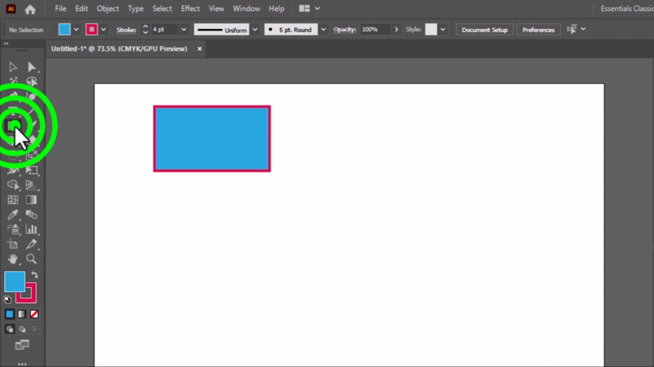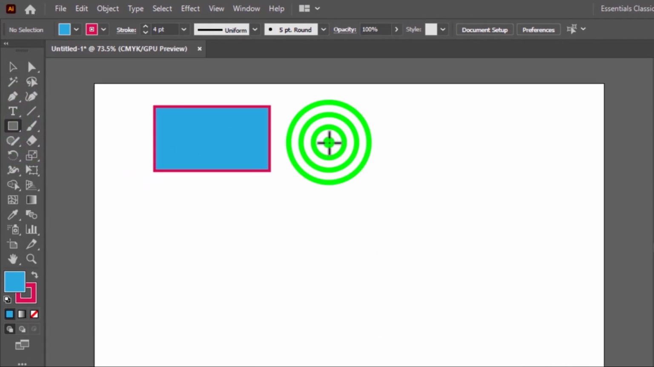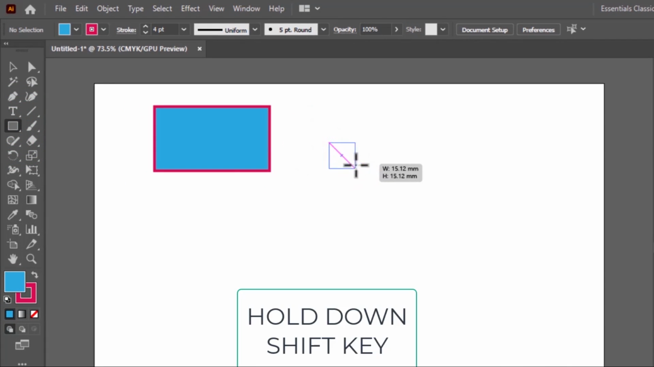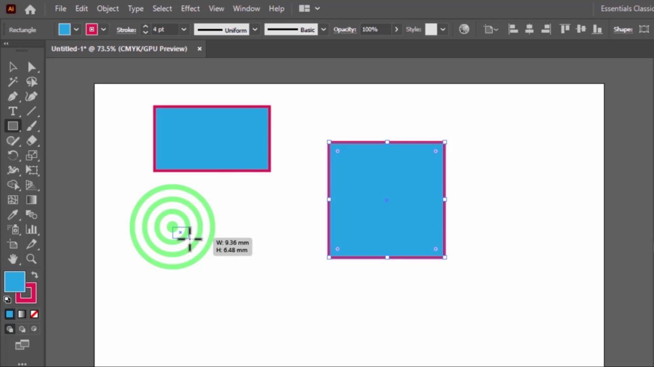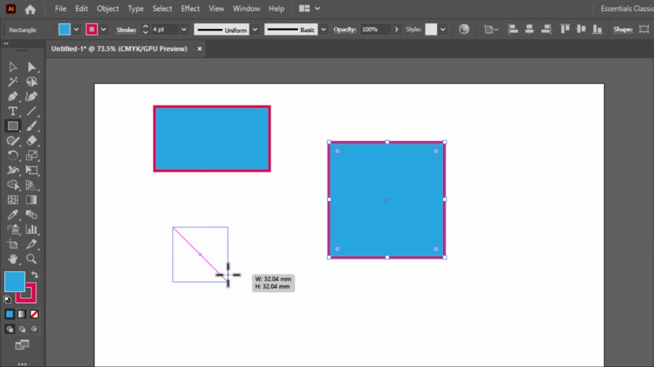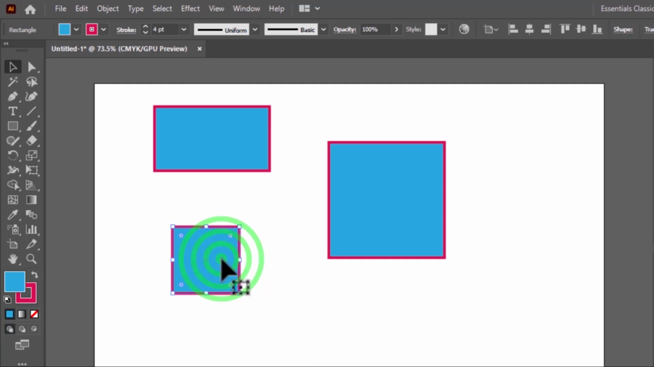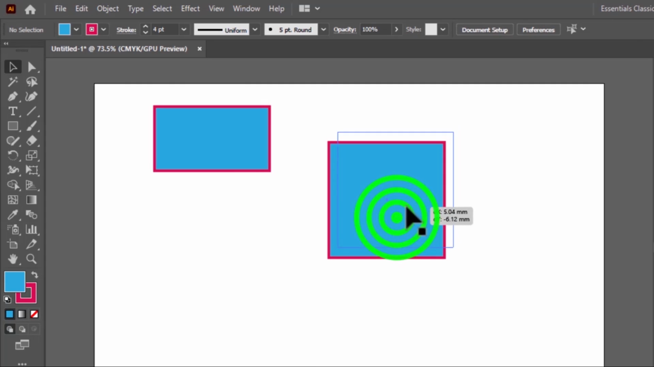So let's try creating a square. To create a square, select the rectangle tool, then as you drag out, hold down the Shift key. Now this will ensure that you form a perfect square. And you can see, just hold down the Shift key as you draw, and as you can see, the width and the height will remain the same and you've formed a perfect square. So I'm just going to delete this.